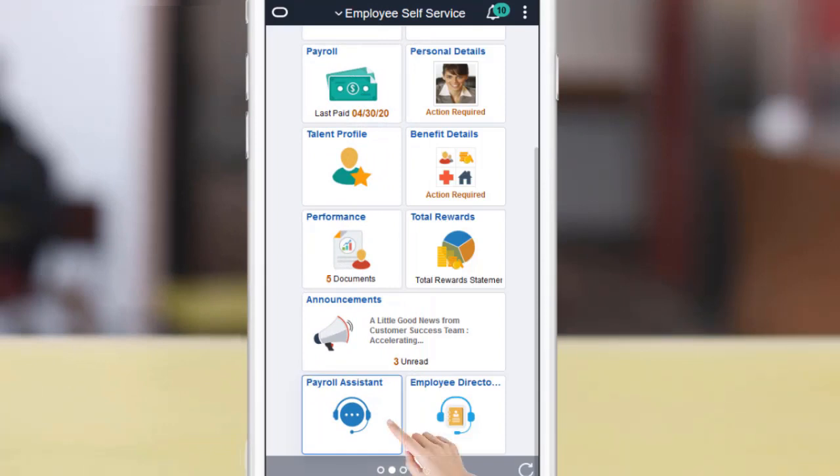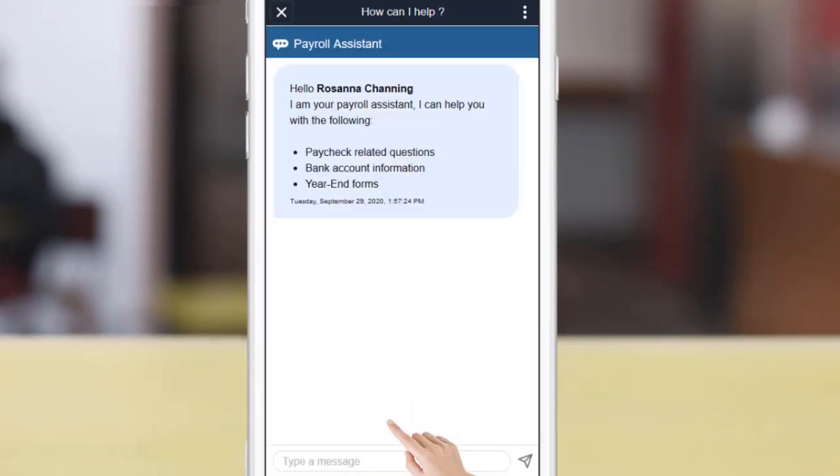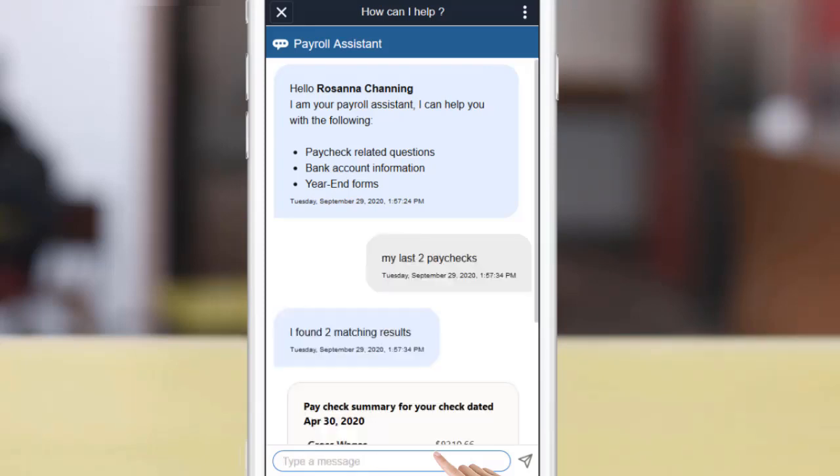Select the Payroll Assistant tile to launch the chatbot for Payroll for North America. Both the Payroll for North America and Global Payroll chatbots support the same list of inquiries and requests related to employees' pay, bank information, and tax forms. In this example, use the Payroll Assistant to view paycheck summary.